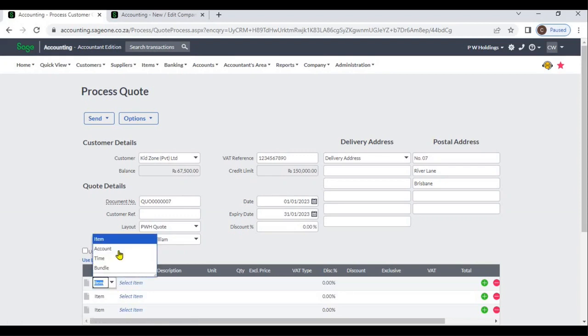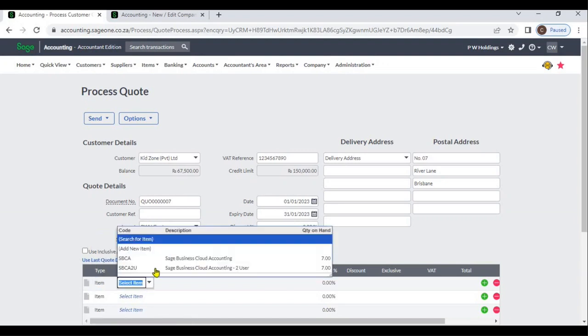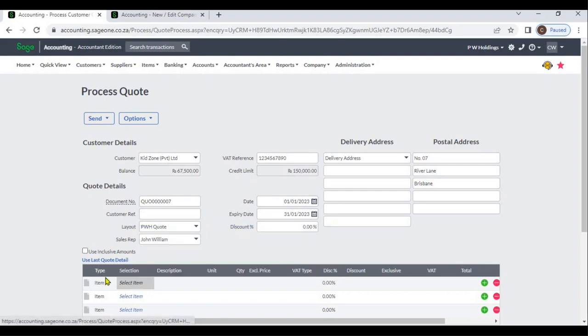From type, you can select item, account, time, or bundle. If you are selling items, you can select item. If you want to select a GL account, you can select GL account. If you want to select time, you can select time. And if you want to sell a bundle item, you can select bundle from the type. From selection, you can select the item. And if you select account as type, you can select your GL accounts.